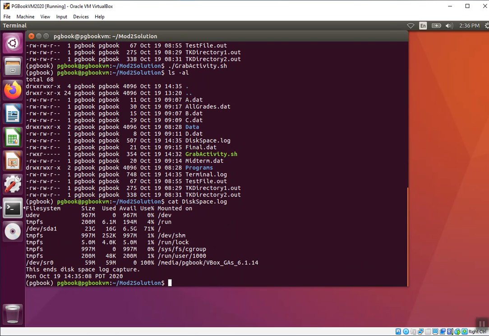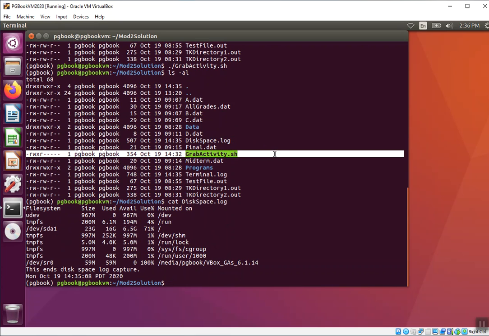diskspace.log. And what we want to do is highlight this. You'll be able to see terminal.log and diskspace.log, and I'll be able to see the output. So now, this ends diskspace log capture. There we go.